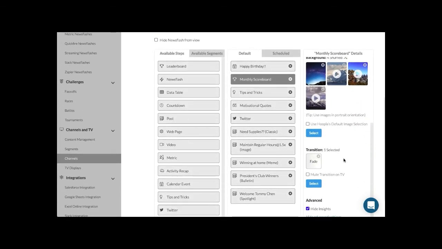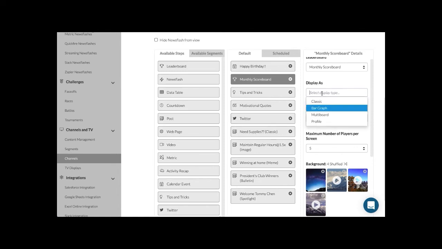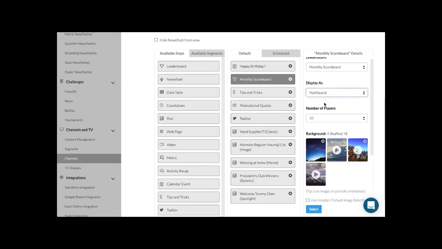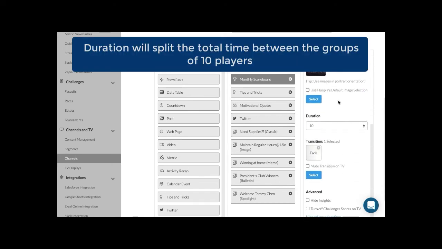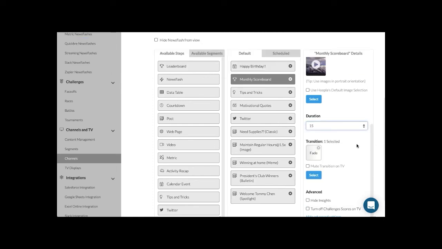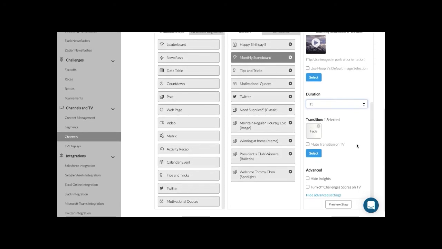If we come back, we can check out the multi-board. Our multi-board is good for showing all of the metrics you have in more of a chart fashion. You can show up to 250 players. We'll show 20 for this one. And your duration. So your duration will split in the amount of time it has between the groups of 10. So if we have 20 players on the board and we have 10 seconds, it's going to show each 10 for 5. So we'll increase that to 15 just to give us a little bit more time to look at the standings. We'll keep the fade, we'll hide the insights, and we'll preview the step.